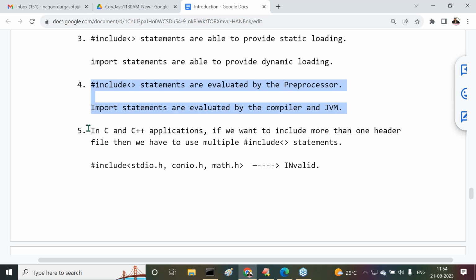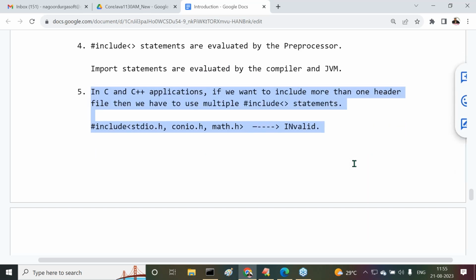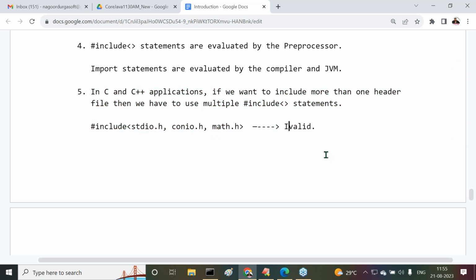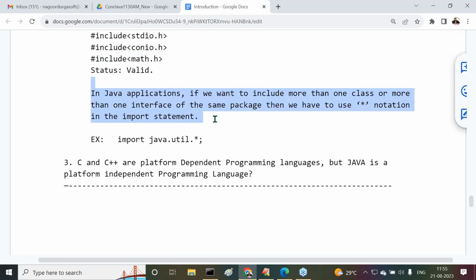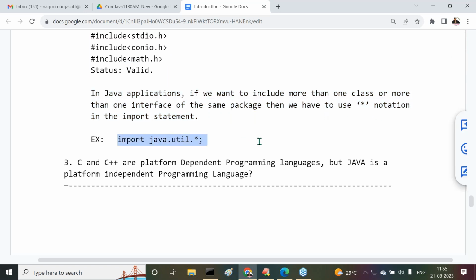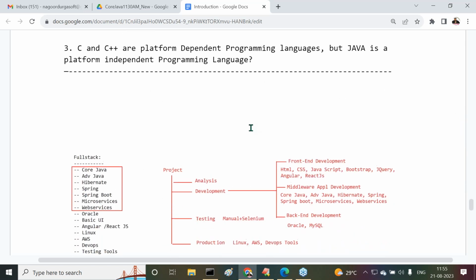Right, sir. In C and C++ applications, if we want to include more than one header file, then we have to use multiple hash include statements. Hash include stdio.h, conio.h, math.h in a single statement is invalid. But hash include stdio.h, hash include conio.h, and hash include math.h separately are valid cases. In Java applications, if you want to include more than one class or interface of the same package, then we have to use star notation in the import statement: import java.util.*; semicolon.